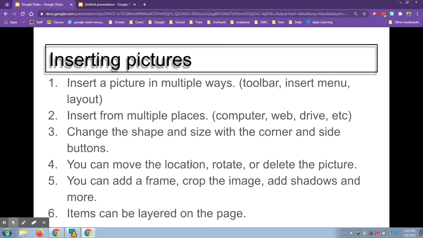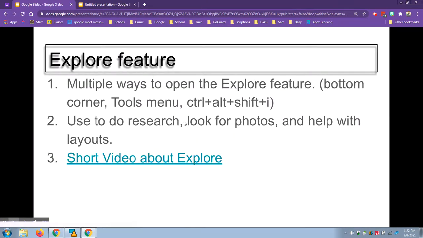So that was pictures. The last thing we're going to talk about is the Explore feature. There are also multiple ways of opening the Explore feature. You can use it to do research, help you look for photos, and help with layouts. And then we're also going to watch a really quick video about the Explore feature.